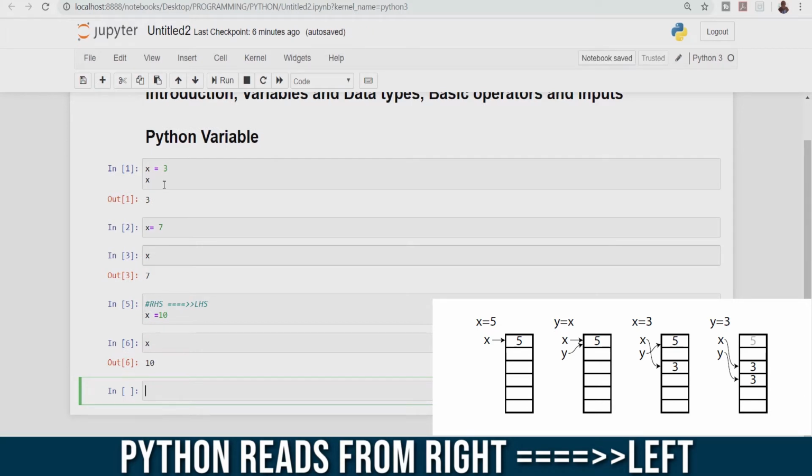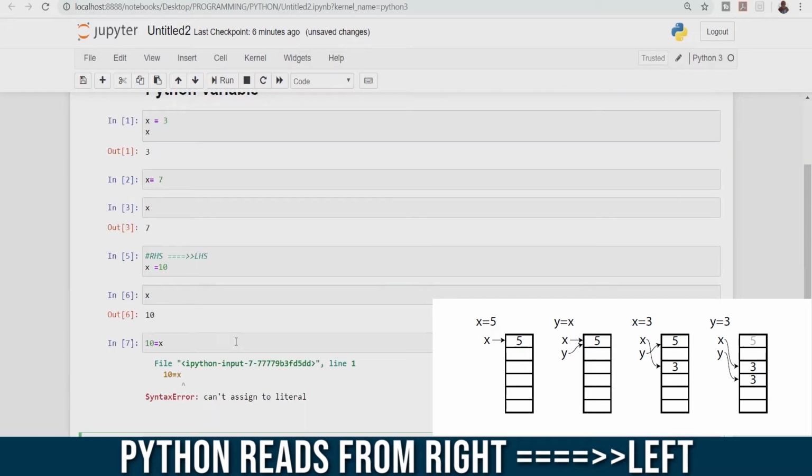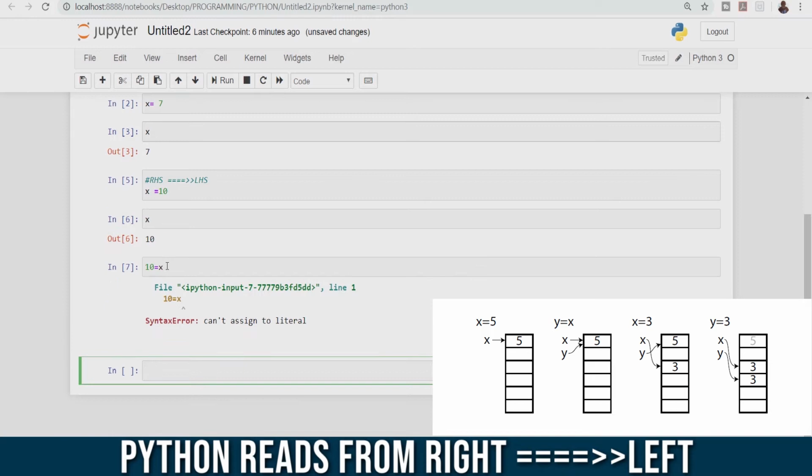But how about if I write it as 10 equals x? Alright, so if I run this, it will give me an error. Right, why? Because x in the memory is not given any space. Alright, and it is reading from this way towards the right, so it's not within the memory, but it's just an identifier. But if you just change it left to right so that it is x equals 10, then it will not give you an error.